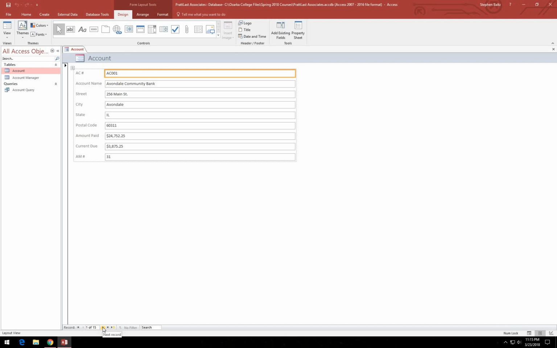to record 4. So this is the navigation bar down here on the bottom where it says record, and it shows 1 of 15 down here. If you click on the Next Record button, which is the button that looks like a right pointing arrow that's directly to the right of the box that says 1 of 15, if you click on that 3 times, you'll notice it moves you to record 4. So now instead of 1 of 15, we're on 4 of 15.